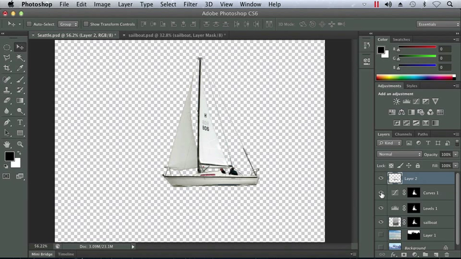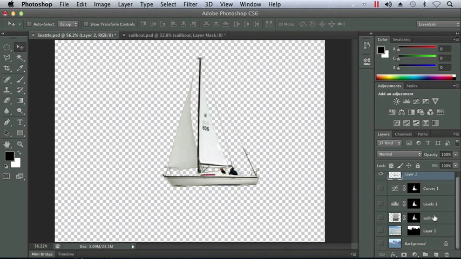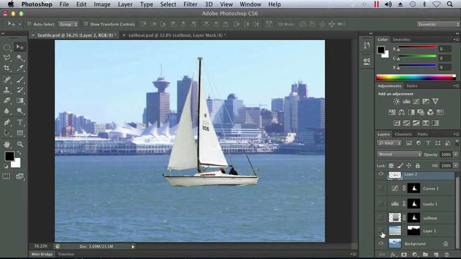Now what you'll notice is if I hide the visibility icon on those other three layers, the sailboat, the levels, and the curves, I now have a layer with just my sailboat with those adjustments applied to it. So they've been merged into a separate layer. So again, on the Mac, that's Command, Option, Shift, E. And on Windows, that's Control, Alt, Shift, E to combine those into a separate layer. And again, it only worked on the ones that were visible. So that's why I turned off the background layer and layer one first.